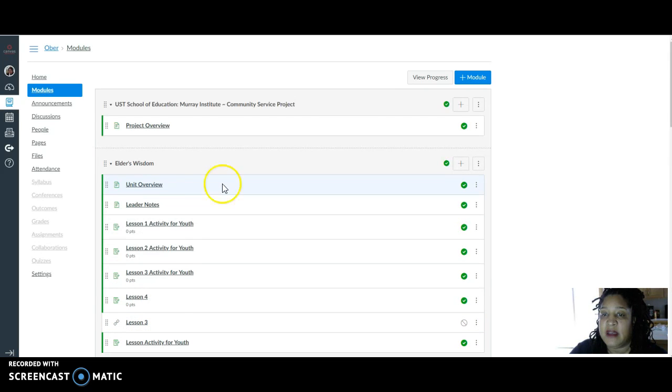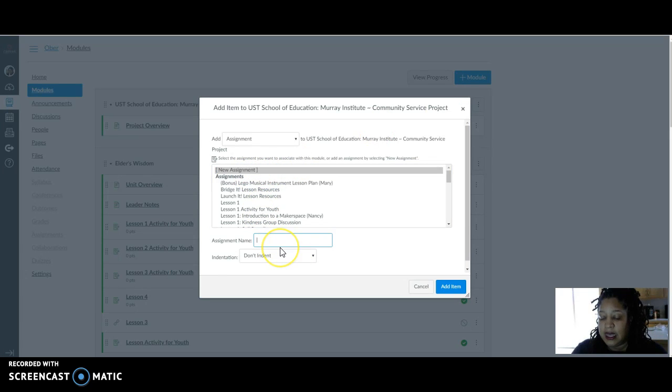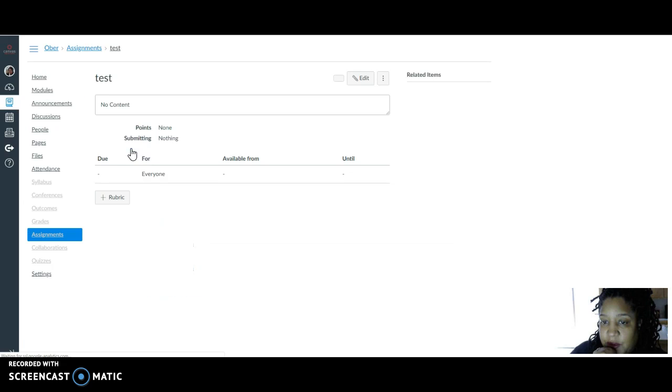Let me know if you have other questions. To add to your module, I think I covered this too, just to reiterate: you click on the little plus sign, you add new assignment, whatever the name of your assignment is. So I'll just do test, add item, and then click on it here. The computer's moving slow. Once you have that, you click on edit.